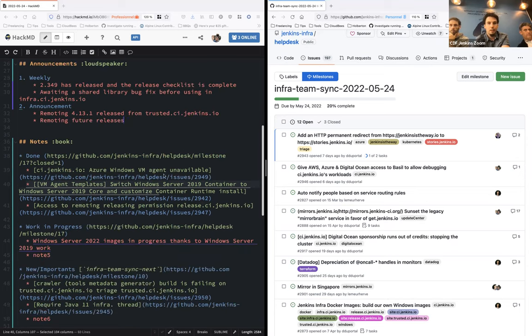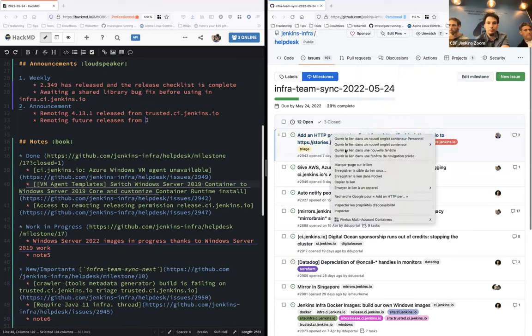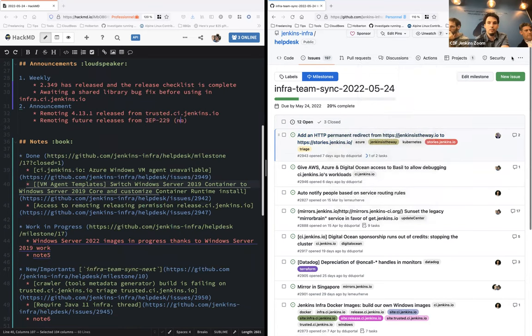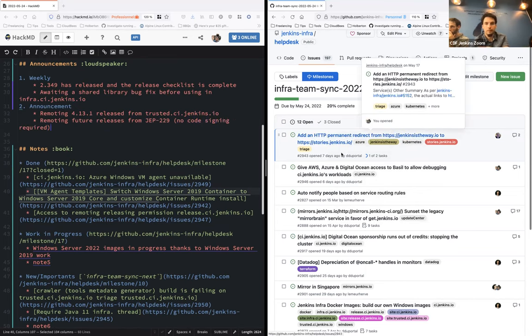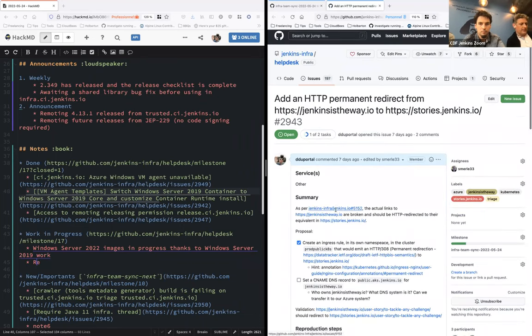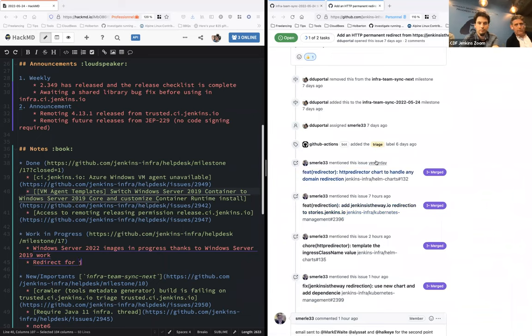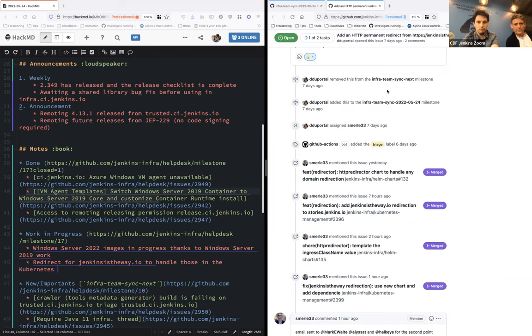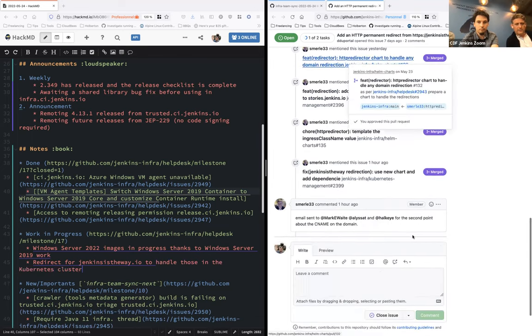1, 2, 3, okay. First one, permanent redirect. Jenkins is the way dot IO, the former domain, to stories Jenkins IO. Stefan, can you give us a heads up? Yes, we added the Helm chart for the HTTP redirectors that will be able to handle all the redirections we want. And I updated the Kubernetes configuration for prod Kubernetes to handle that specific redirection.